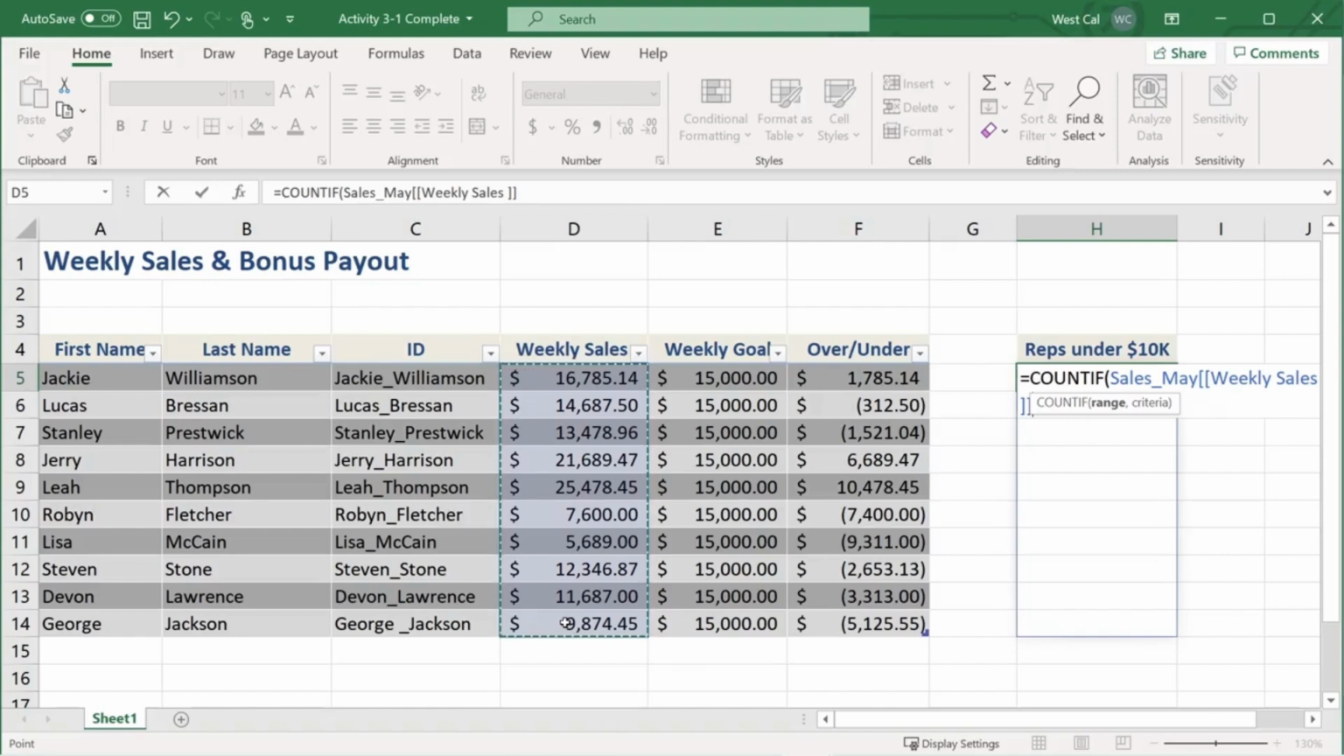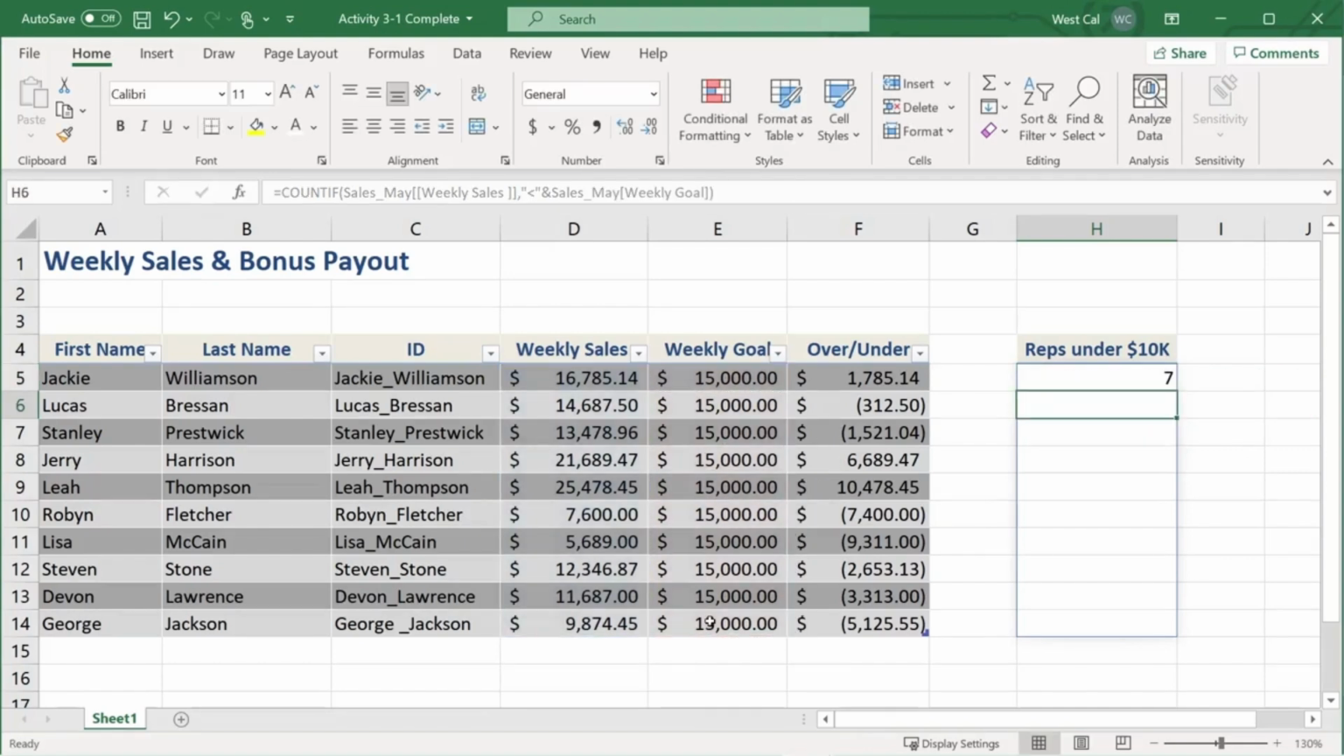Because the formula is outside of the table, the reference contains not only the column name, weekly sales, but also the table name, sales, open square bracket again, weekly sales, close square bracket, and close square bracket again. To complete the formula, type a comma to move to the next argument, then type a less than symbol in parentheses, then an ampersand, then click on cell E5, and finally type a closing square bracket and press Ctrl-Shift-Enter.